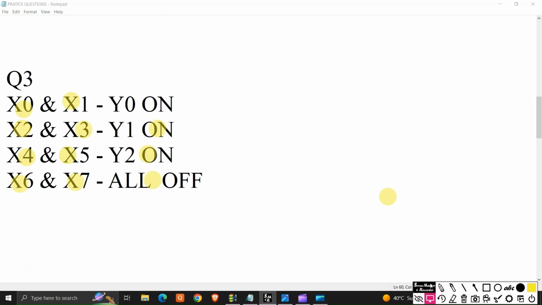Question number 3. Okay, so what do we have to do here? If you press X0 and X1, Y0 is on. If you press X2 and X3, Y1 is on. If you press X4 and X5, Y2 is on. If you press X6 and X7, all other outputs will be off. That is Y0, Y1 and Y2 will be off.